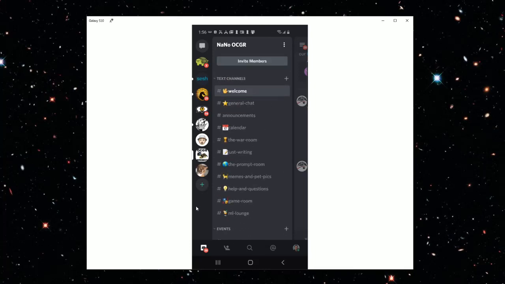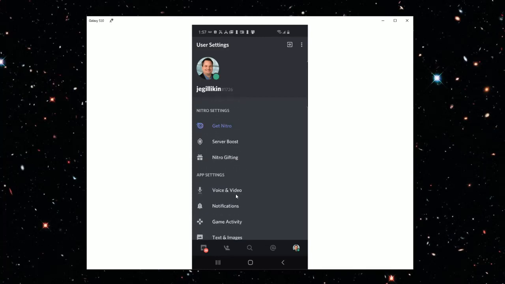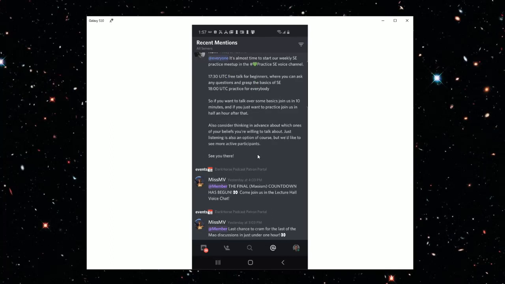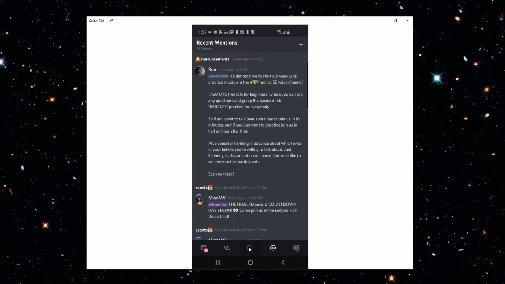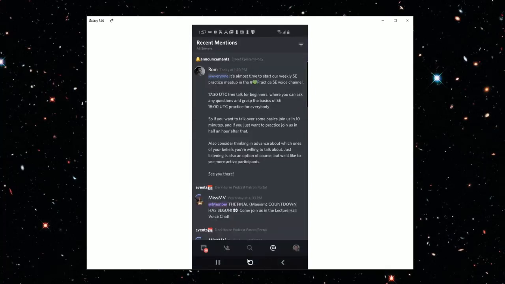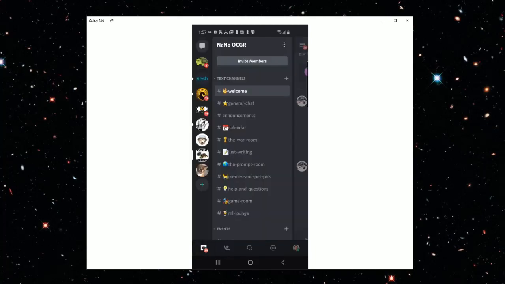Now along the bottom, you've got a couple of things. You've got an icon that's got your avatar where you can set your status, you can do some account work. These basically mirror the server settings or the user settings on desktop, so you can make them here if you want. You've got a list of recent mentions, so anyone who's mentioned you is here. You've got a search tool to search across your servers. You've got your friend list, and then you've got your server list.